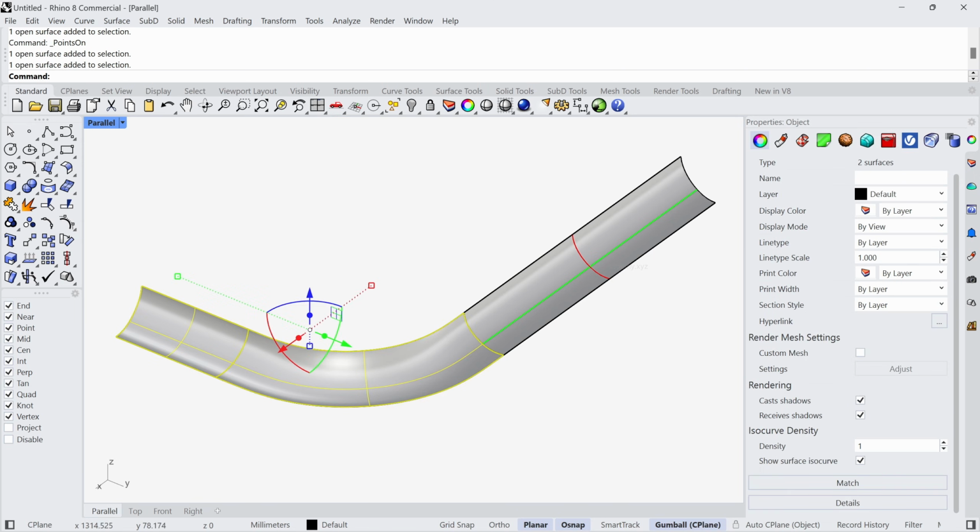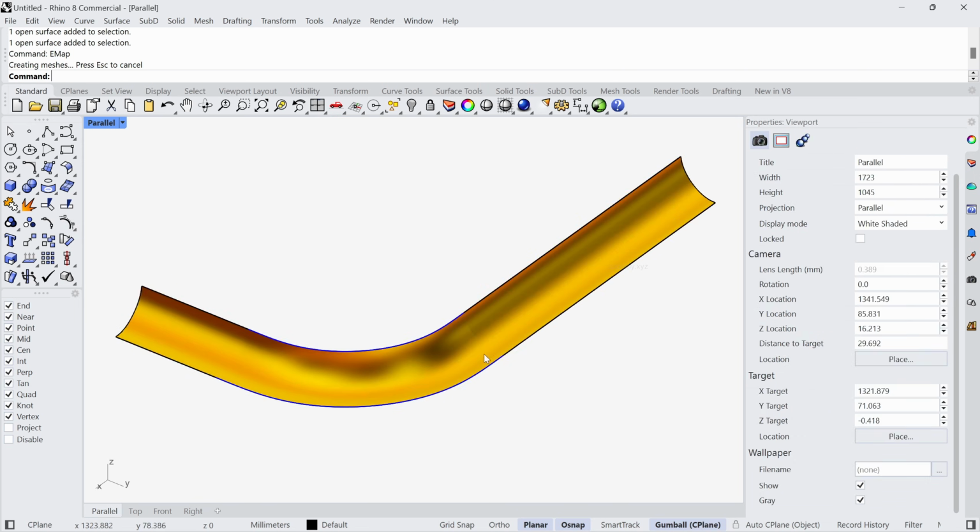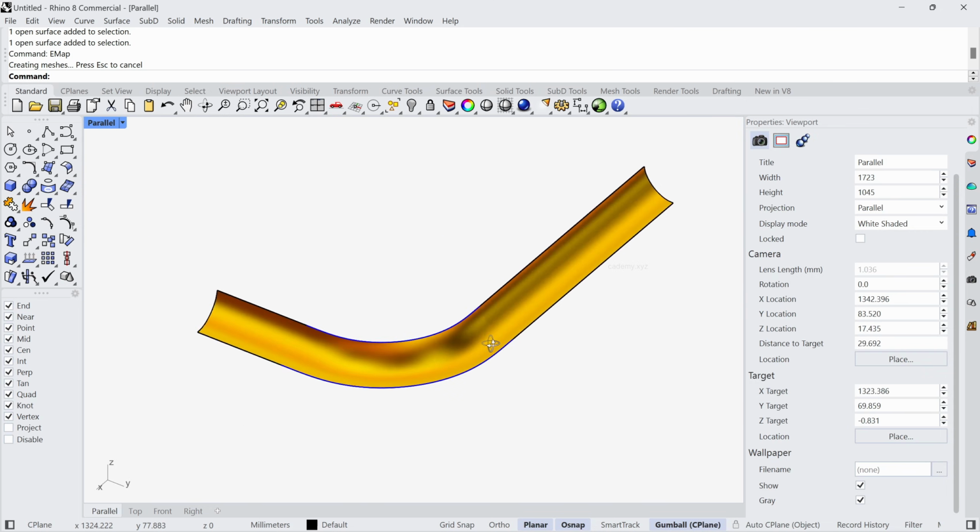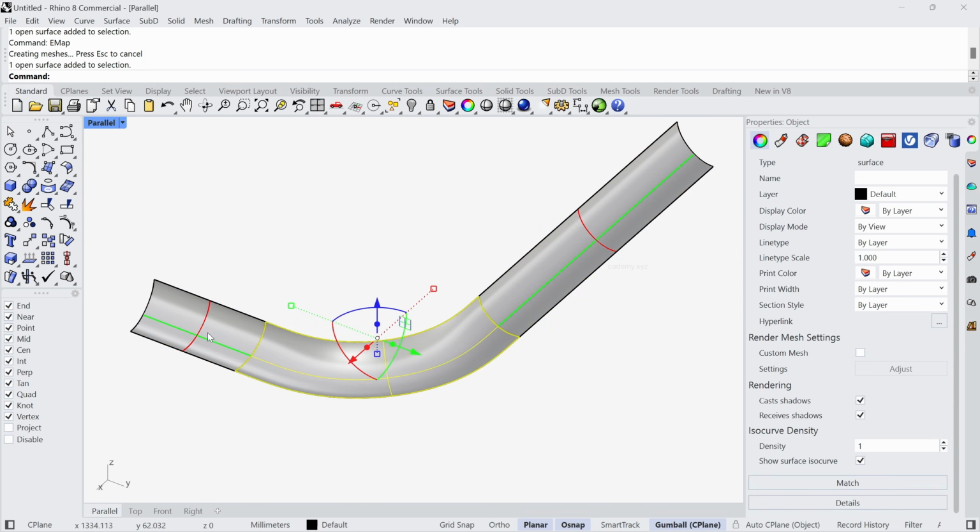Now if I show you the end result in EMAP, you can see there are some sharp corners. Okay, I can also show you in Zebra.